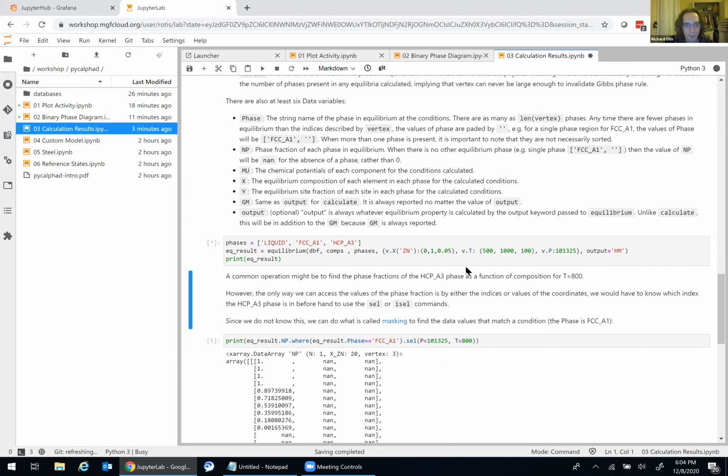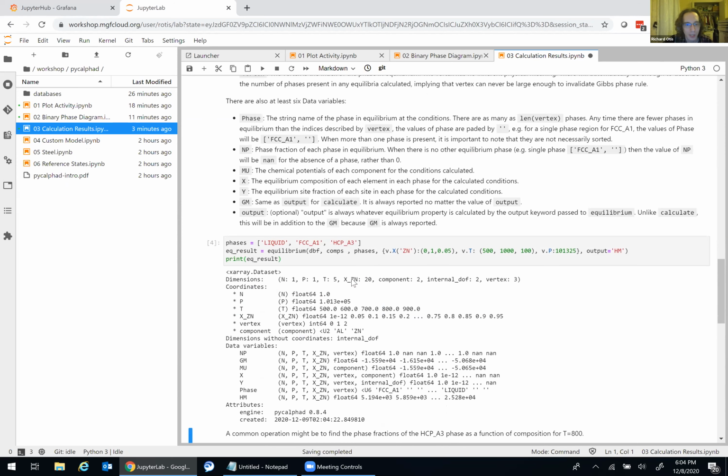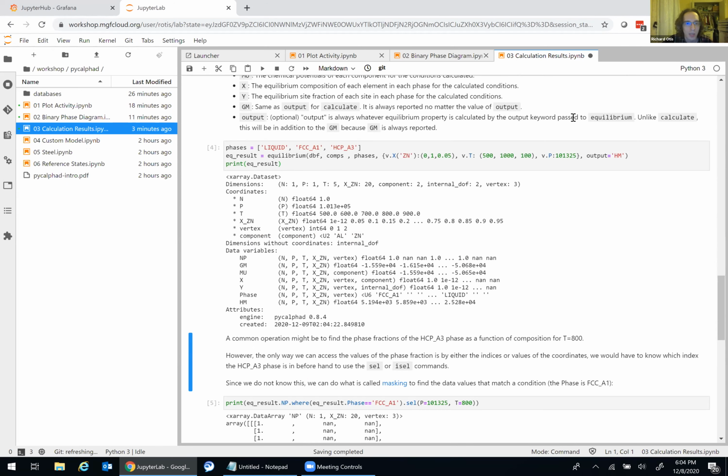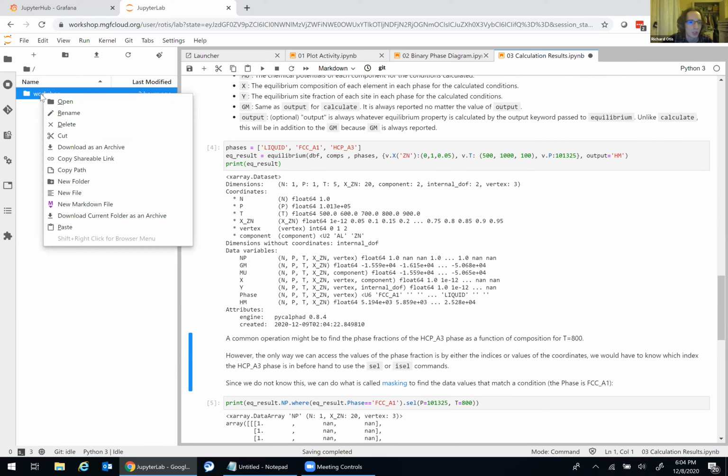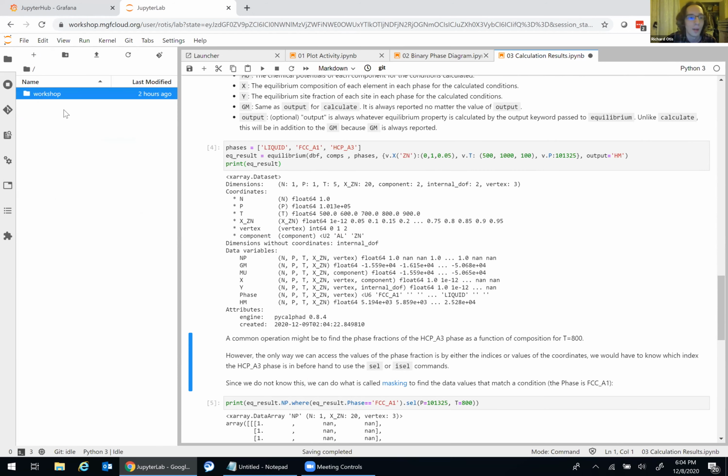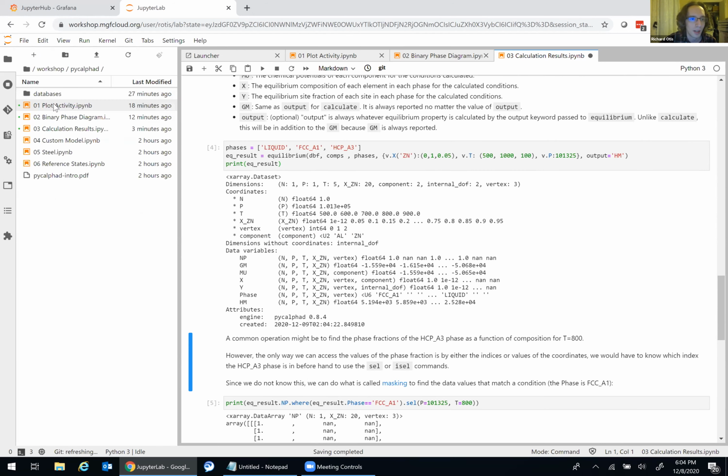So I know that this is a lot. So the equilibrium object is very powerful, has a lot of features that you get back inside of the dataset. And it may take some time, but it's okay because you have all this documentation information here, which is provided to you. And just as a reminder, you can always go back and right-click this workshop object and click download current folder as an archive, and you will save to your local computer all the files that you've worked on today.